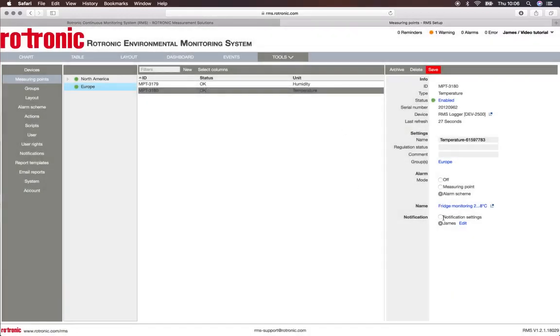I can either choose the notification settings, please see the notification settings video for more information here, or I can click on a user, so here the user is James. I simply then push on save, and I have updated my alarm on this measuring point from the measuring point directly to the alarm scheme.